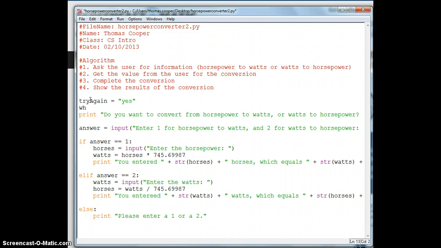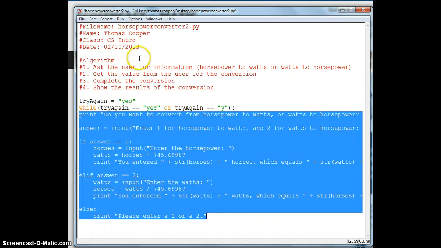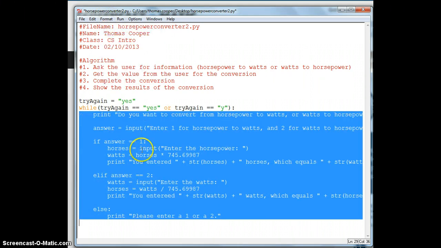So we'll do a while loop, and then we will create a Boolean condition for it to evaluate. A Boolean condition either evaluates to true or false. So we'll say while try again is equal to yes, or try again is equal to y. We'll do the conversion, and since there's a colon here, we'll have to indent all of this information inside the while loop. So we'll highlight it, go to format, and go to indent.